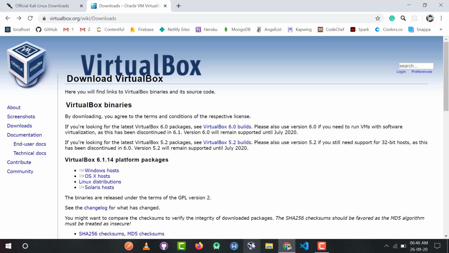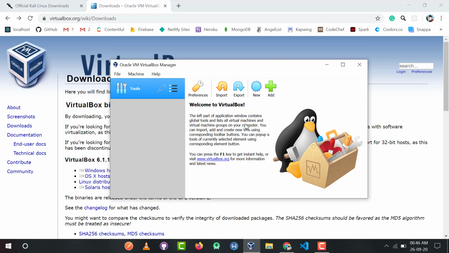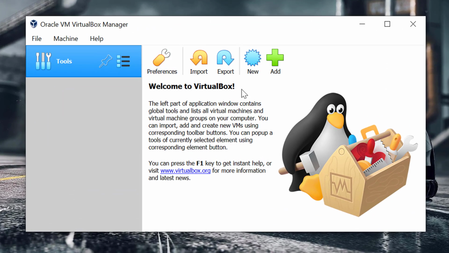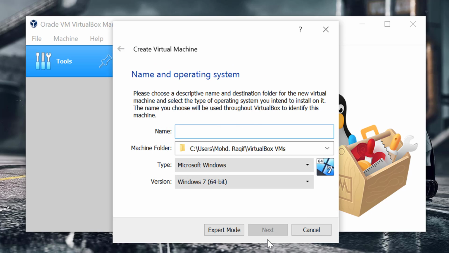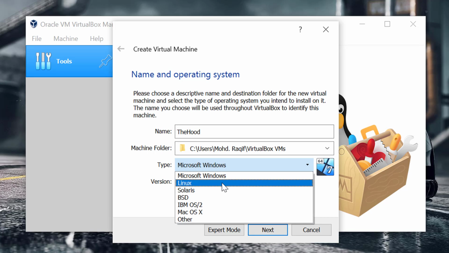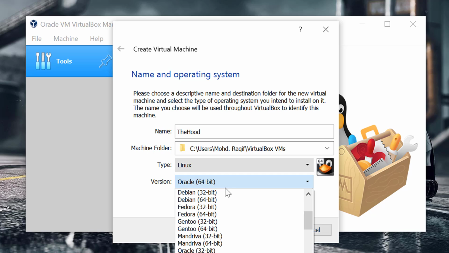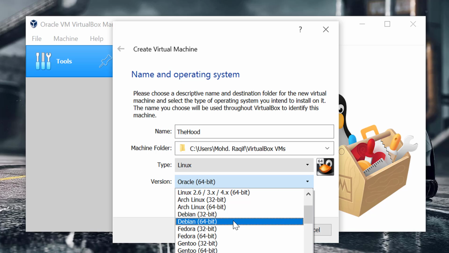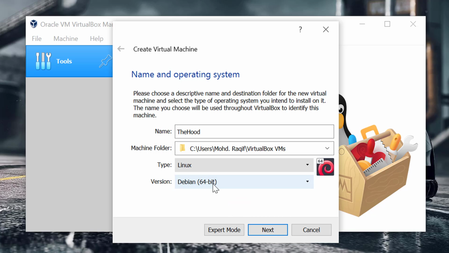This is my Oracle VirtualBox. Let's start it up. Let's add a new machine. I'm going to click on New. This will install a new virtual machine on the Oracle VirtualBox. I'm going to name it The Hood. You can name it anything you like. This is the default location where it's going to install. Type is Linux, and the version is Debian 64. I'm going to select Debian 64 as it is closest to the Linux distribution. Click on next.